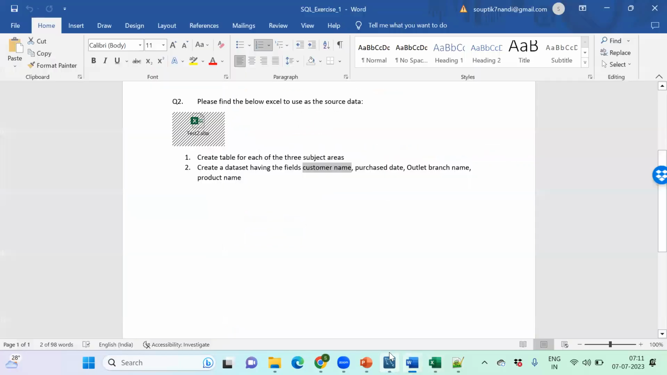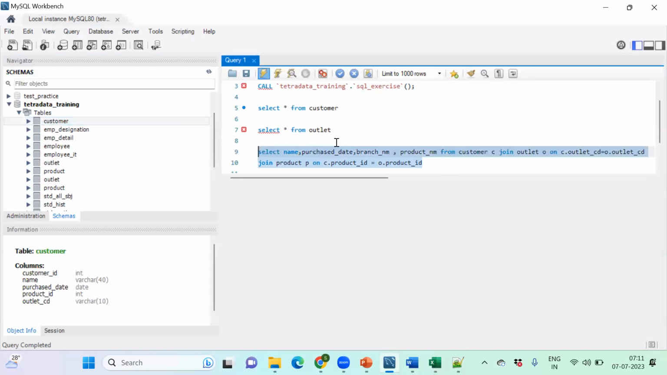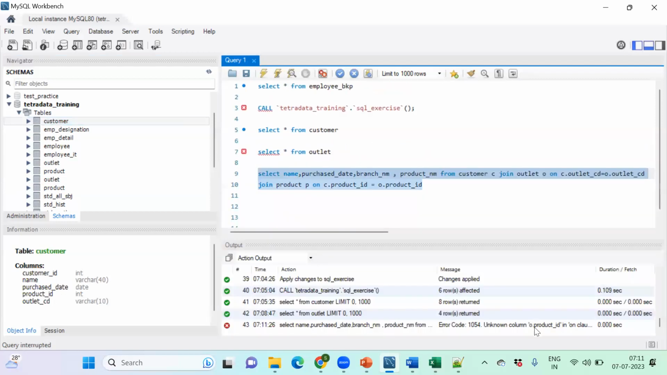This is the exercise, correct? Customer name, purchase date, outlet branch name, product name. Yes, fine. Let's run this query. What is the issue? Unknown column O dot product ID in the ON clause. What is O dot product ID? This one. Okay, it should be P dot product ID. I'll be joining between the customer table and product table. Product ID is present in the product table here. It's not the O table. Yes, it's a typo from my side.